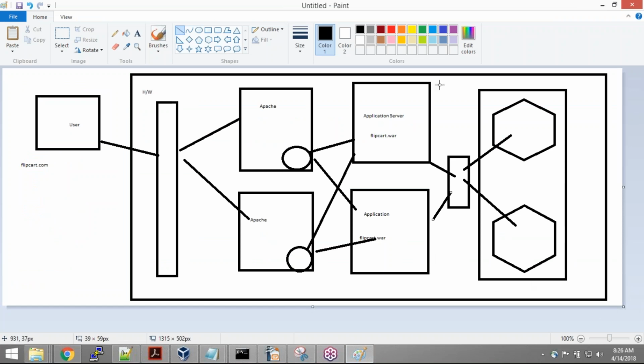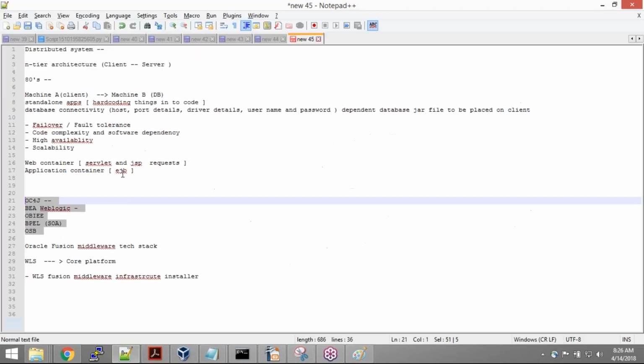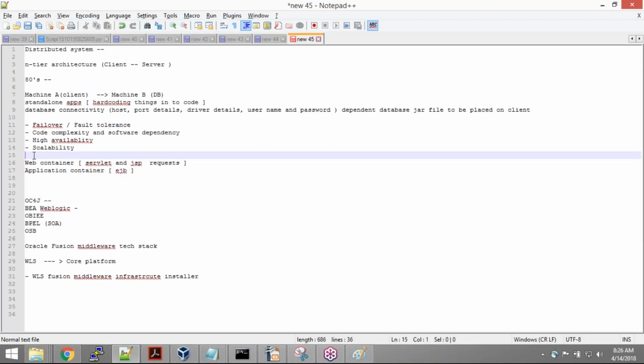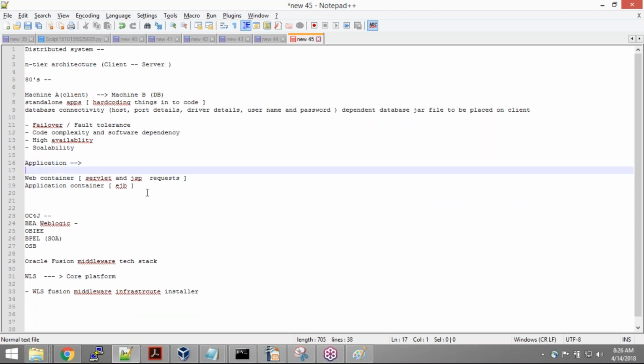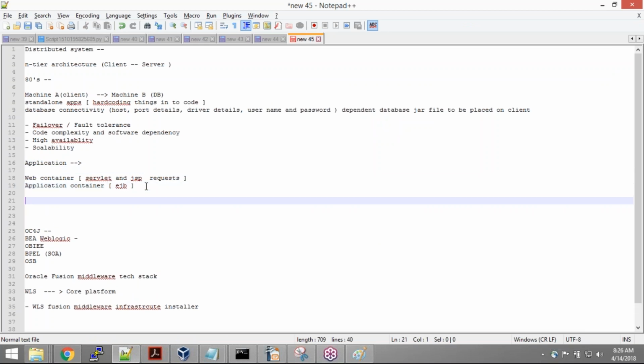Okay, so where I was just here. I told you, for any application server, we must need these two containers, right? So we have these two containers, and what else must an application server offer? An application server must offer these services.